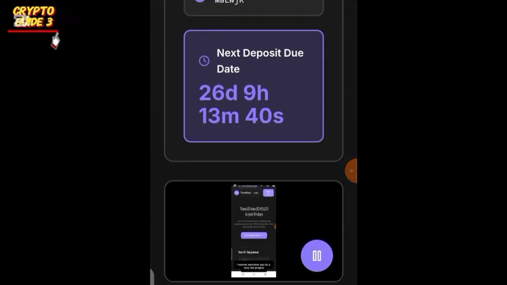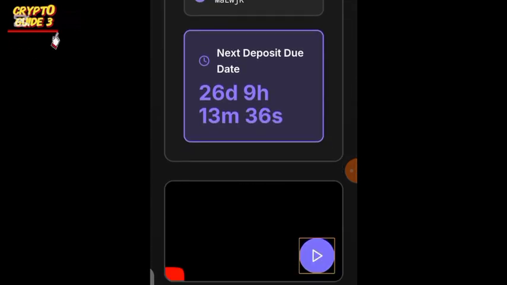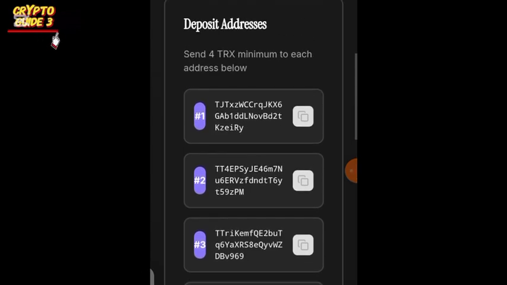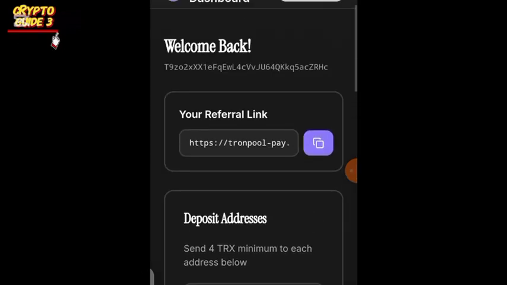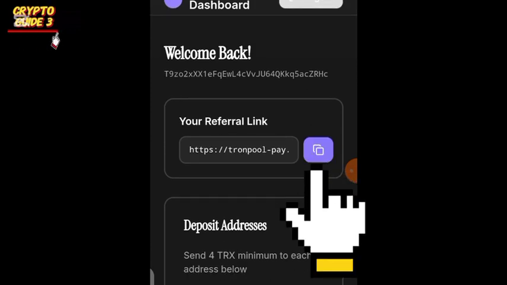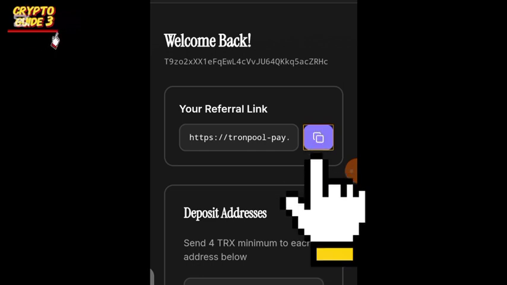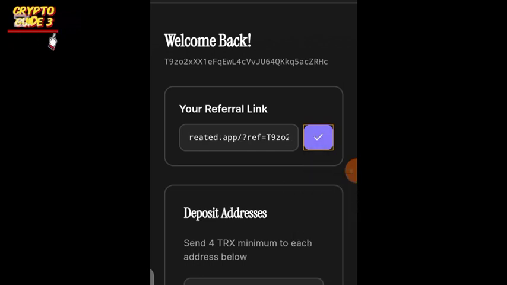As you can see, I've already activated my Tron pool account. You can see it's reading 26 days, so I have 26 days, 9 hours left to reactivate again. Once you are on this page in your Tron pool dashboard, what you need to do is to click here. That's step 3 right now. After signing up, you click here. I have clicked here to copy my Tron pool referral link.